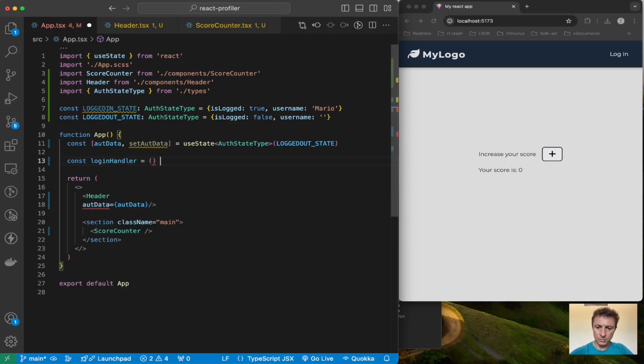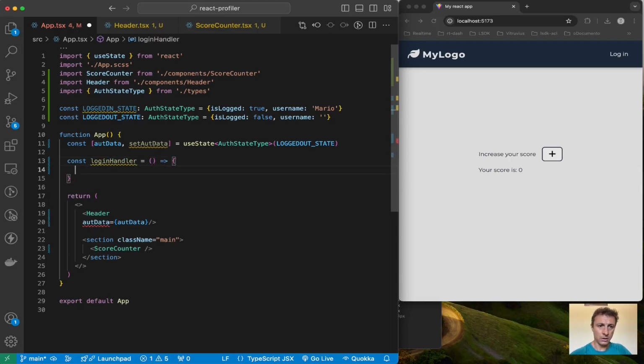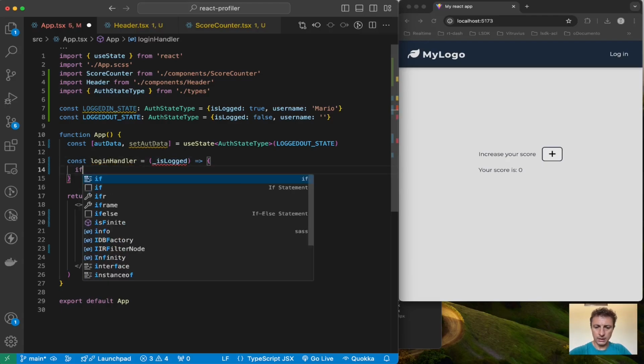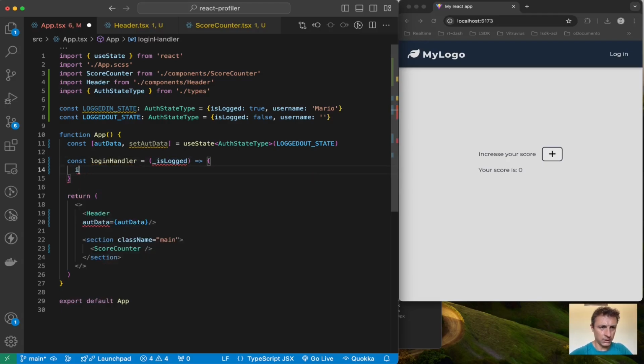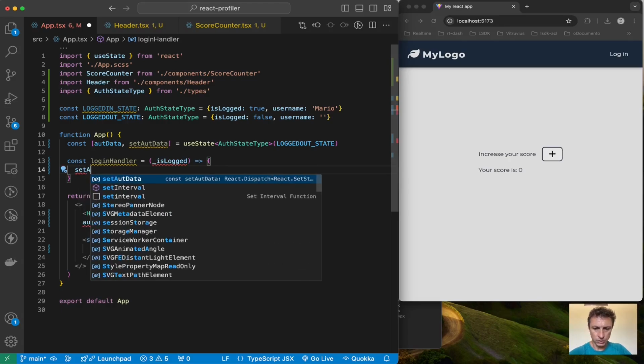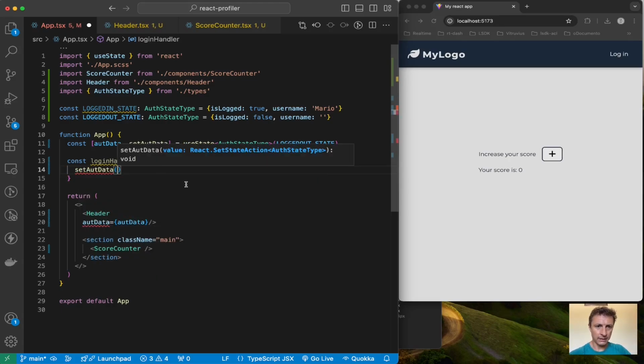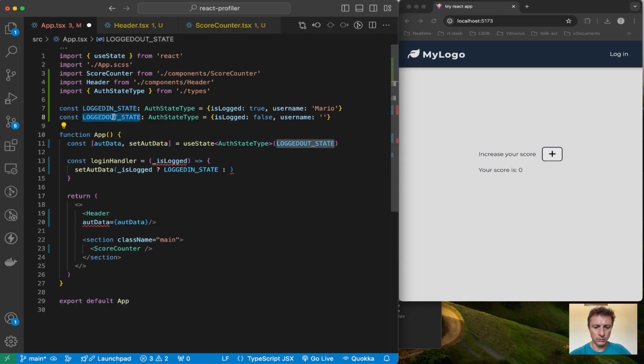It's a function where we pass the state for our application. The authentication state is logged, and we can set it directly with the ternary condition, set out data. We can say that if the user is logged in, and if it is true, then the state we are setting to our application is the logged in state, otherwise it's a logged out state.